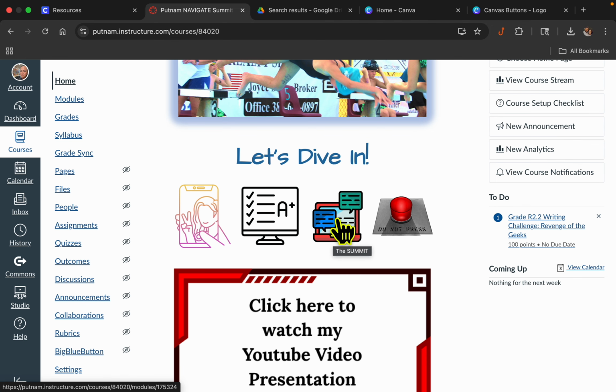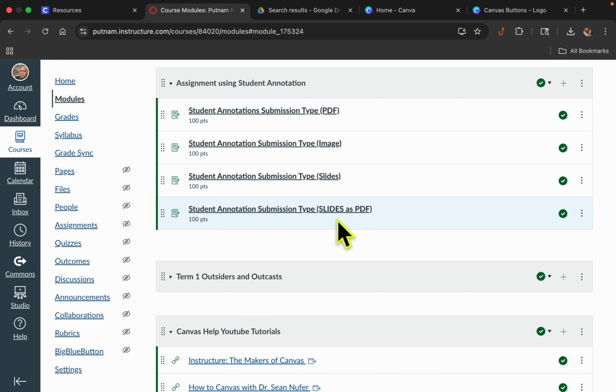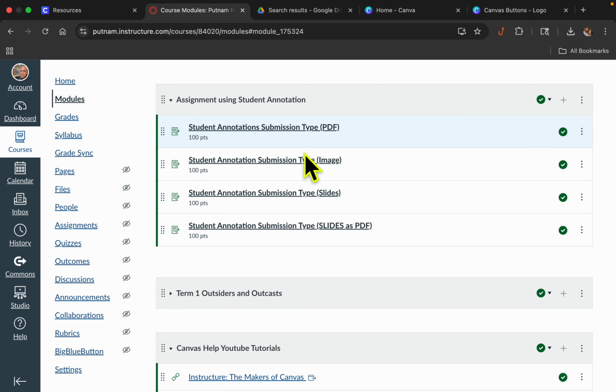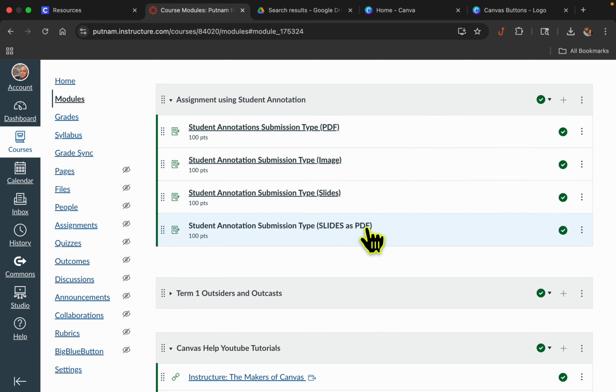So we're going to click on this and it's going to take you to a module, and this module you have access to. These are student annotation submission types. This is a PDF, this is an image, slides, and this is slides as PDF.